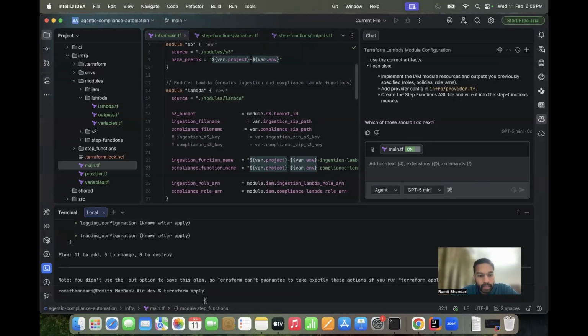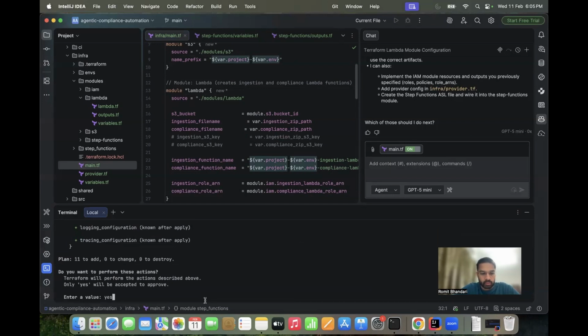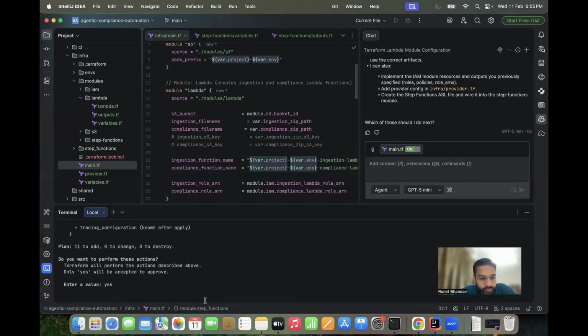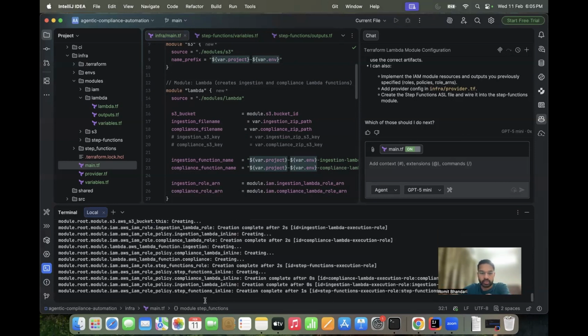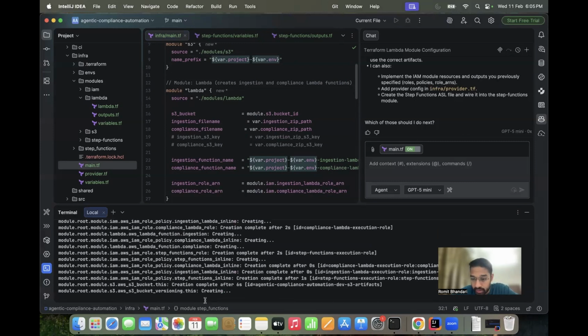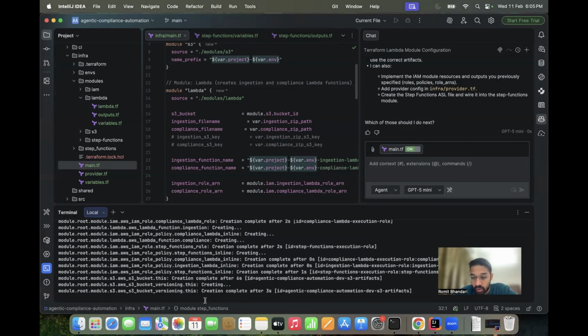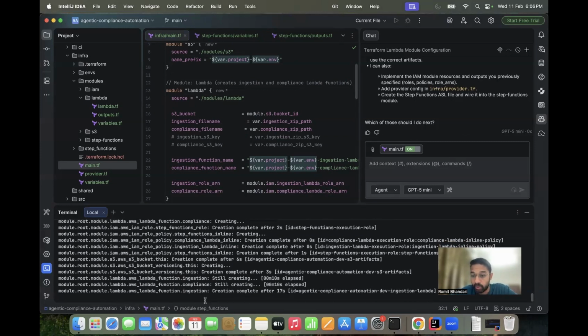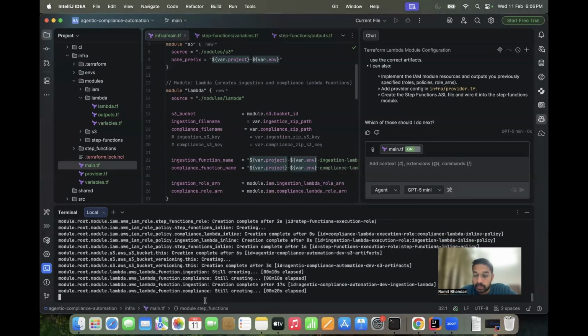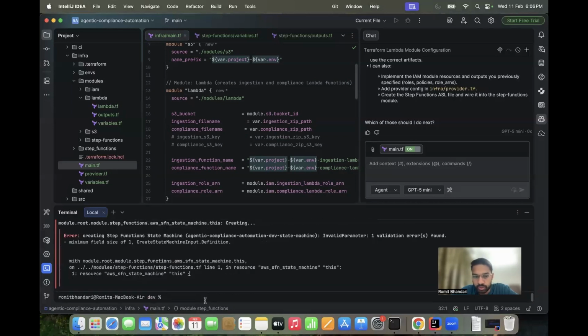Okay, we have to give a yes. It will create all these different services, and we will go and check inside of our AWS console if all these services we have tried to configure have actually got created. We'll see if S3 got created, lambdas got created, your step functions got created or not, and so on and so forth, right?